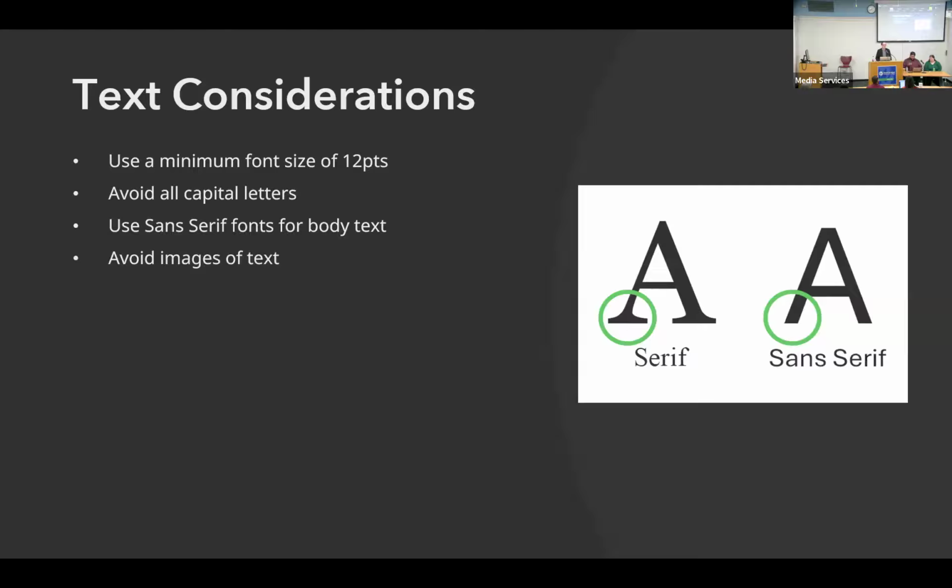Avoid images of text. So if you're taking a screenshot of something, it's kind of unavoidable to have a little bit of text in your image. But if you are putting big blocks of text as images in your document, unfortunately, those are inaccessible. Because with any image in our document, we need to add alternative text, which we talked about this morning. And alt text should only be about 2 sentences, tops.